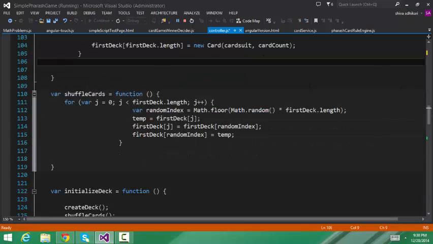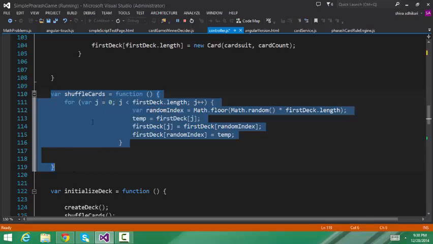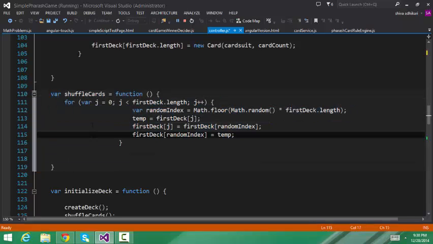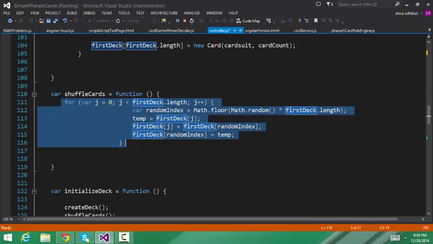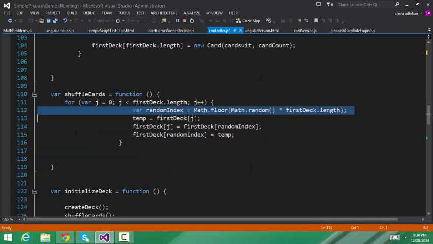Okay, the next thing I have to do is to shuffle the cards. Now I have the deck, and before you can play a card from the deck, you basically have to shuffle it, right? Shuffling the cards is pretty easy. It's just a swapping thing. So basically, you go over all the cards, and the most important thing is this one.